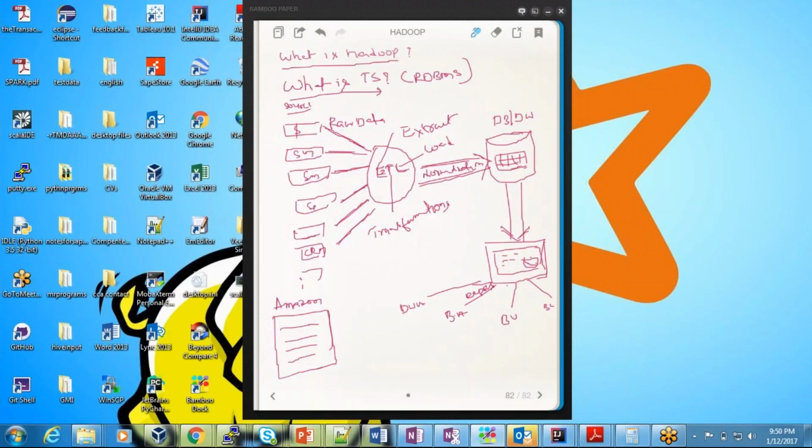From this data, I want to understand how many new registrations, how many people purchased mobiles, how many people purchased books, how many people purchased home appliances, and what is the sales. I want to understand the business.